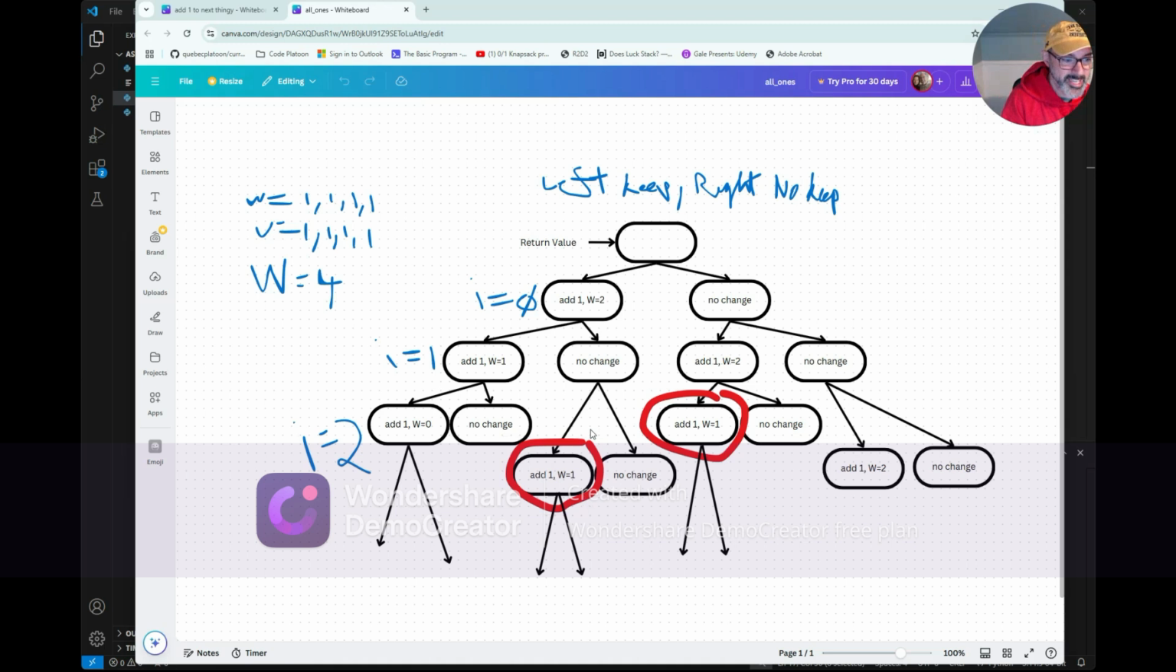So here you see I've circled two items that both have an index of 2 and they both have a big W of 1. And we can do something called memoization, where every time we're about to run through the function, we say, hey, have we done this before? Have we done one with the same I and the same big W? And if not, we're going to run it and save off the value we get.